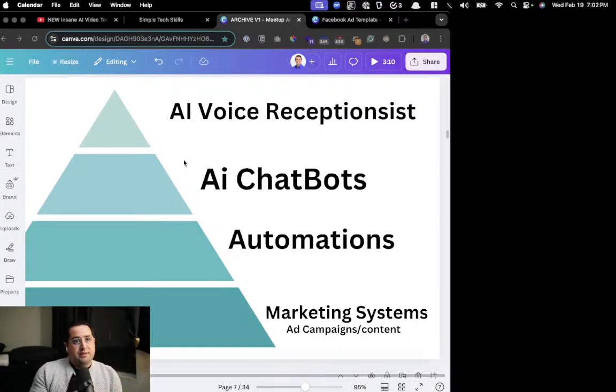I put together this nice little slide to conceptualize how AI is used in businesses. This works both ways. If you have a business and you want to use AI in your business, or you want to start selling AI solutions to businesses, it works both ways. This map is going to help you.